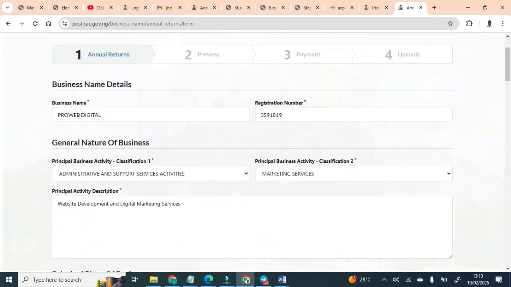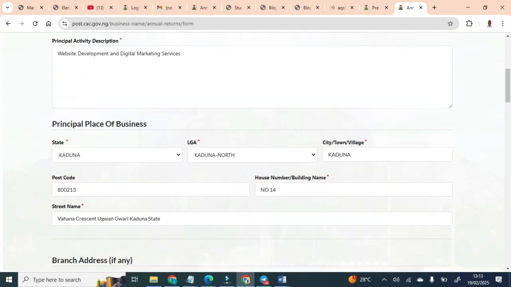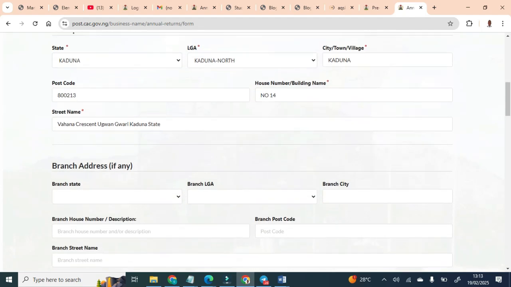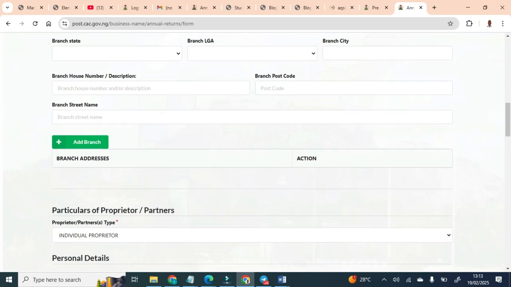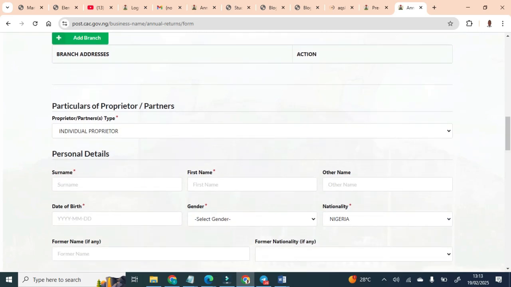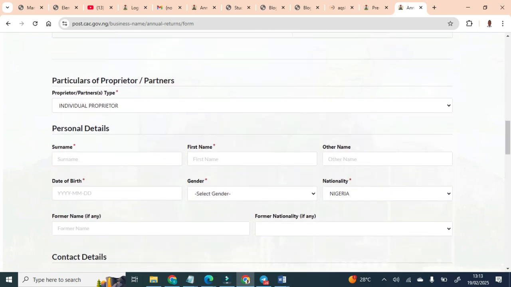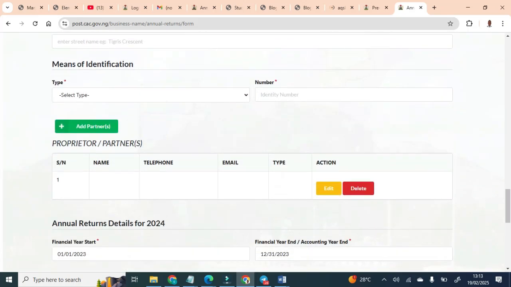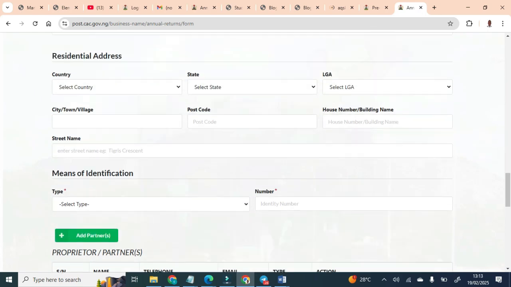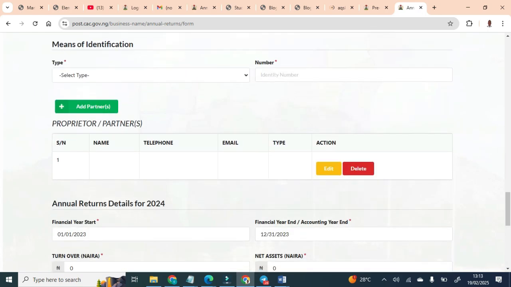You look at the business name details, confirm the details are okay, the principal place of business, the address is okay, the branch address if any. Then under particulars of proprietors or partners, as you can see when you scroll down below, you will see that it has already been auto-filled. You understand?